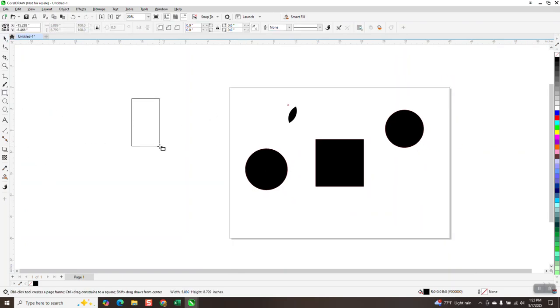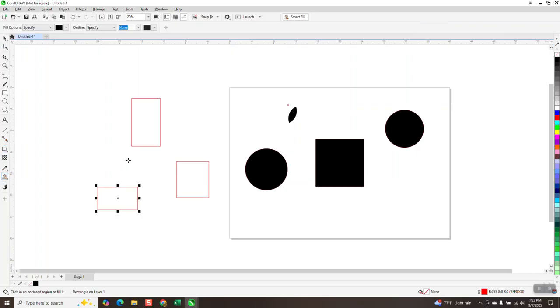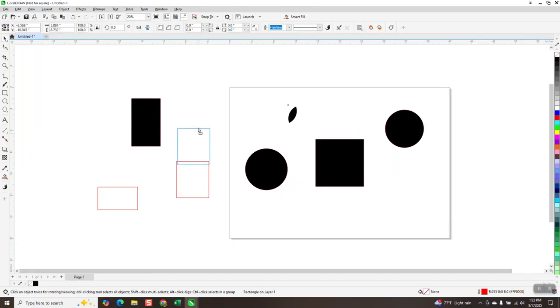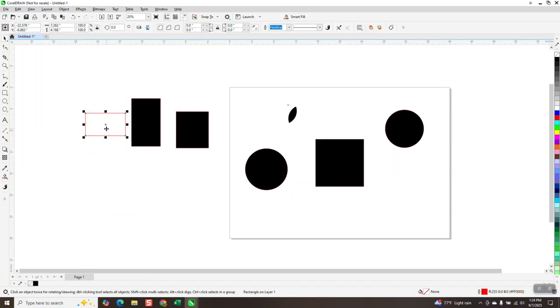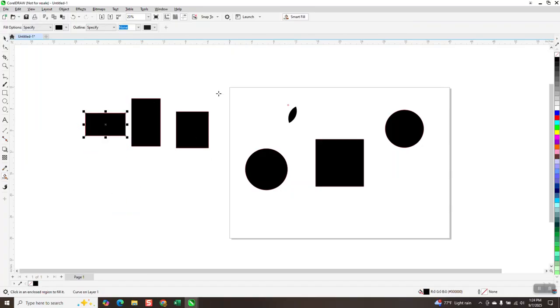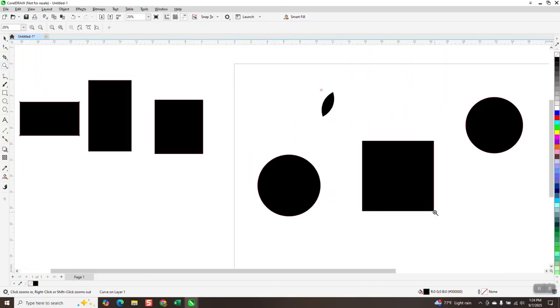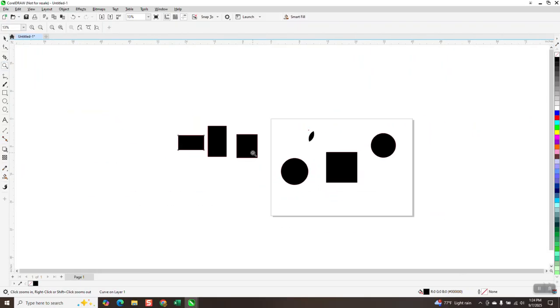Let's make a bunch of squares and let's use the smart fill tool. And then I'm going to hit the space bar and I got my pick tool. Hit the space bar again and you got the smart fill. Hit the space bar, get your pick tool, hit the space bar again. So it toggles between your last two tools. I made a video about that probably years ago.